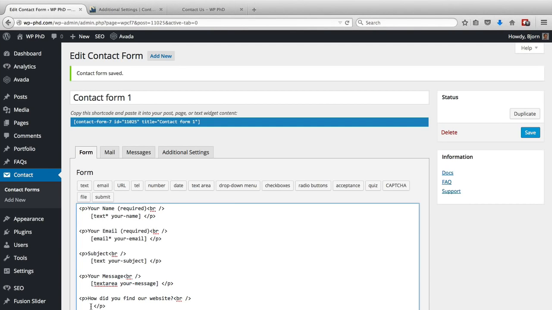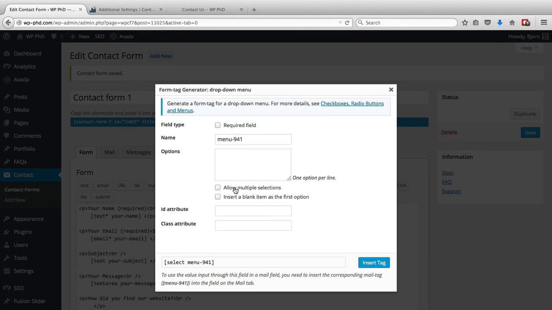And keep our cursor there and click on the drop-down menu option. We're going to make it a required field. The menu name is used in the back end of the form, so you don't need to change that. And the options, you can add as many as you want. I'm just going to add Google, email, a friend told me. So these are the three options I'm going to have for the drop-down menu.